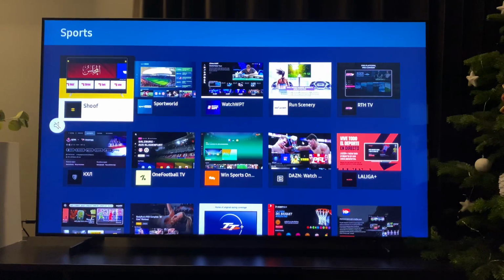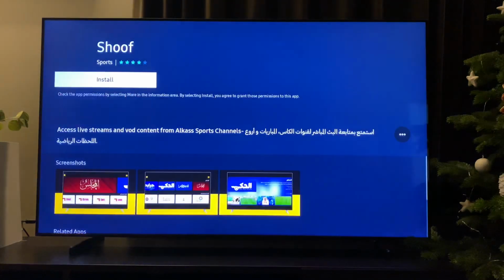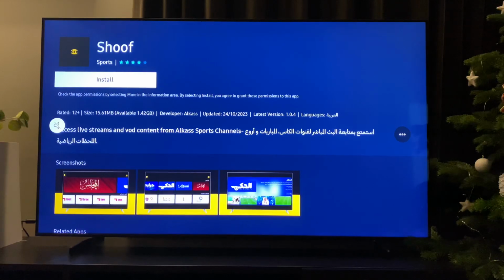And then let's see, I want to install Shoof app. So I just need to press on the app and press install. And after a few minutes, it will be installed to my TV, right? And that's pretty much it, what you need to do here.